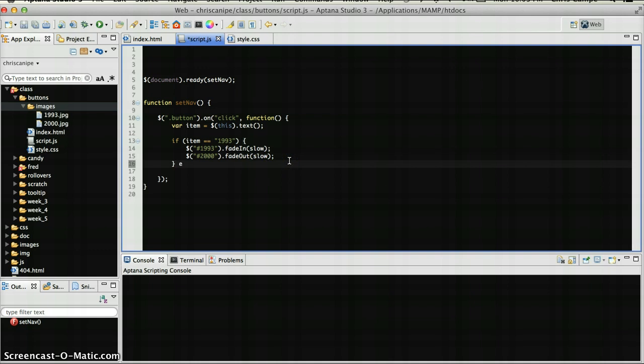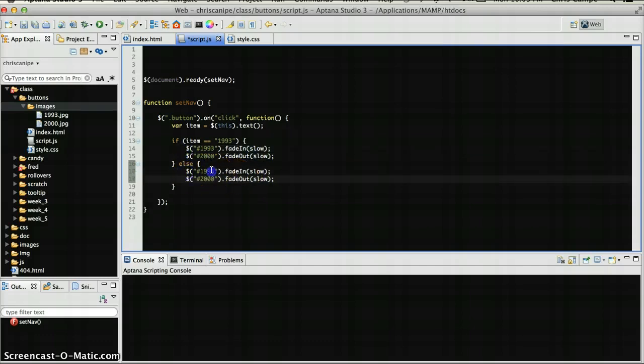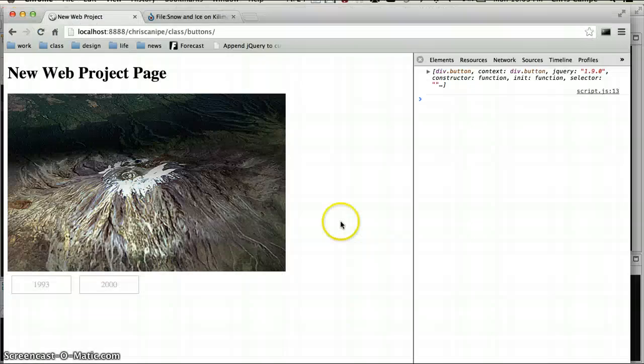And if it's not 1993, there's only one other option, so I'm just going to say else. And if it's not 1993, then obviously it's 2000, so we're going to do the same thing, but we're going to reverse the labels here. So this is 2000 that's fading in, and 1993 that's fading out. And that's pretty cool right there. That's a lot of stuff, and it's not a lot of code.